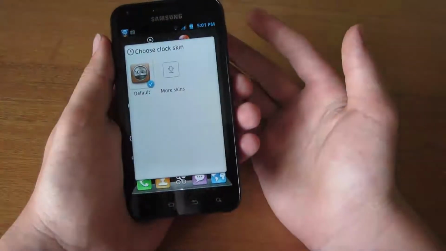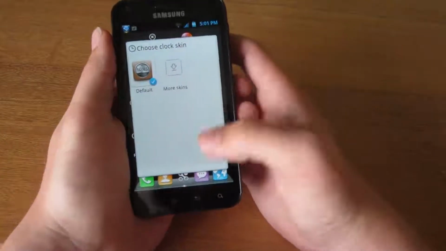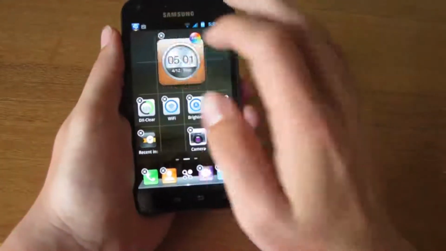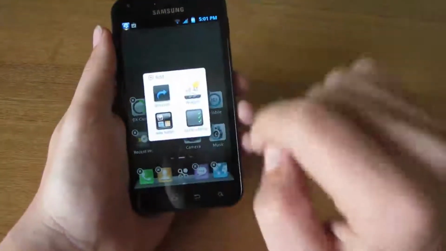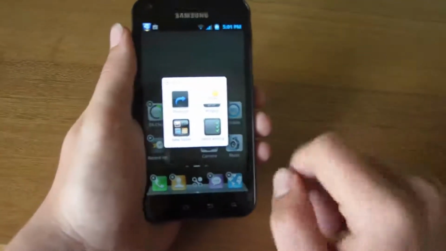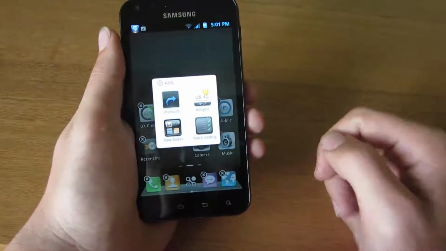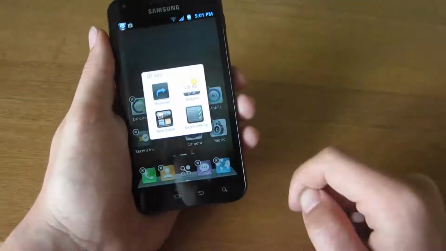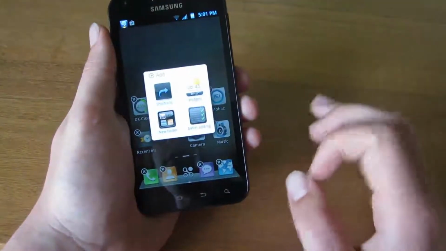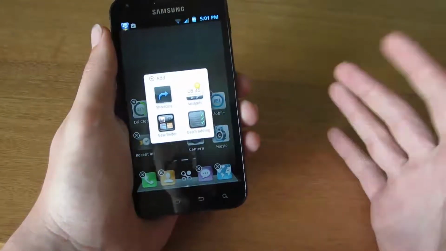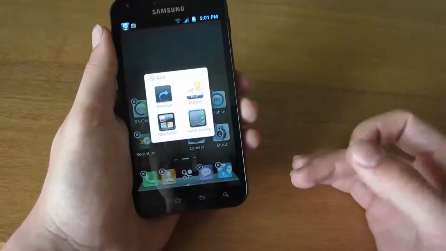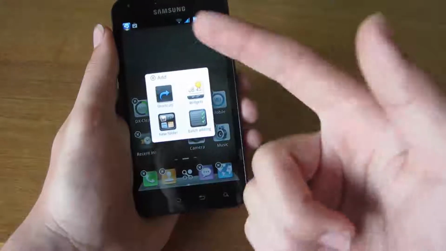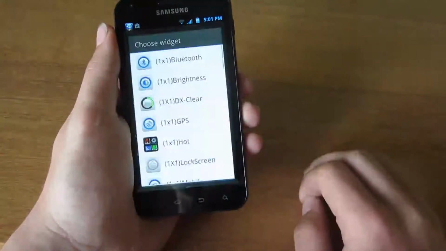Looks like you can choose a skin. I haven't really gone through the skins that much. So let's go ahead and get rid of this widget. Let's go ahead and add another widget. Now what you get when you hold down on your home screen is not really the change wallpaper option. You have to change wallpaper through pressing menu. But you can have shortcuts, widgets, new folder, and batch adding. I have no idea what batch adding is. But obviously new folder, shortcuts, widgets, you should know that if you're an Android owner. So let's go ahead and go to widgets.